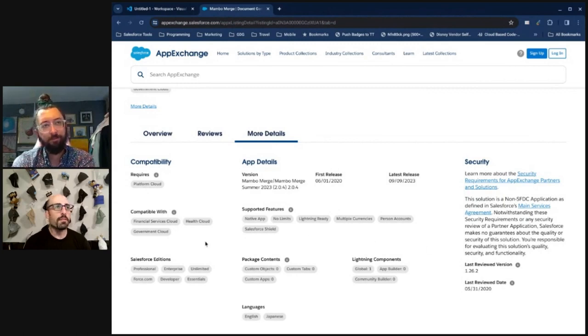Yeah, this is filled in at least. So that's good. No limits. I like that. So that means that when we install this app, it won't count towards our limits. And if you're in a professional edition org, that's critical that it doesn't count towards limits.